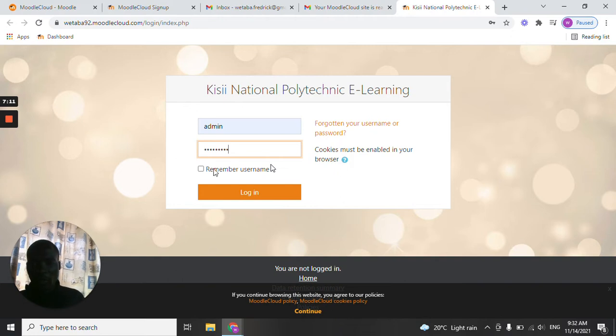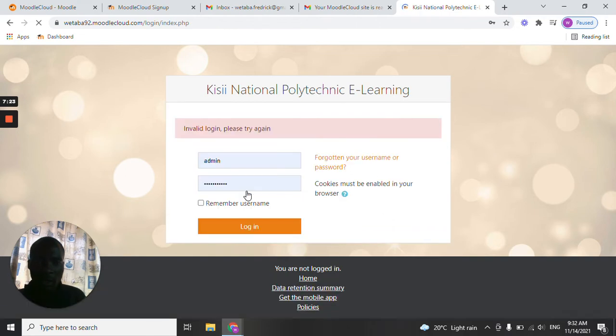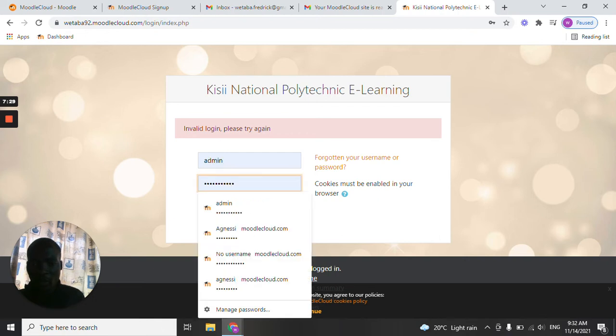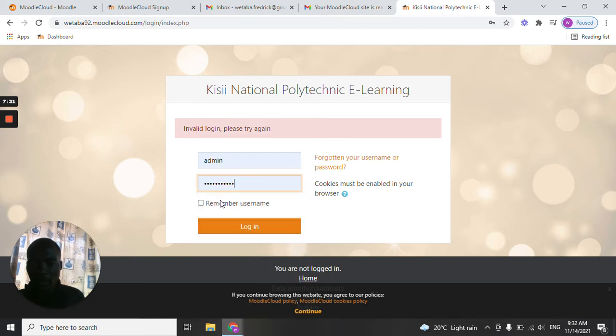Then after you have entered your password, you can click this box, remember username. Then you can comfortably log in to your Moodle. If it keeps refusing, you continue trying your credentials till it accepts. If you input wrong details, it won't open.